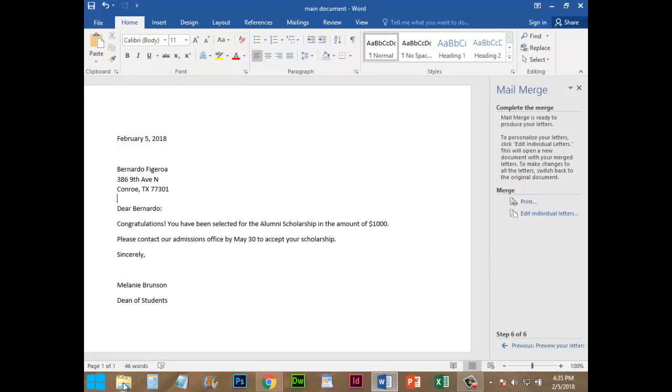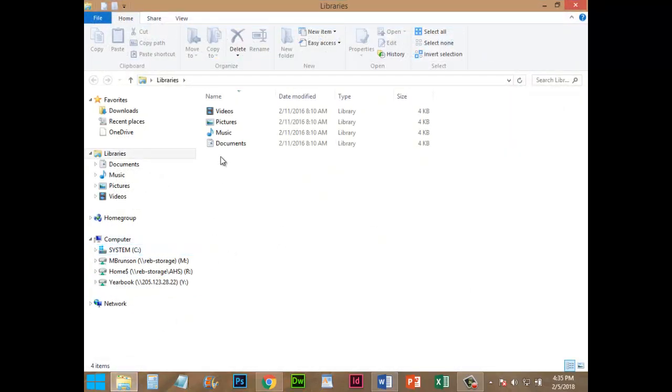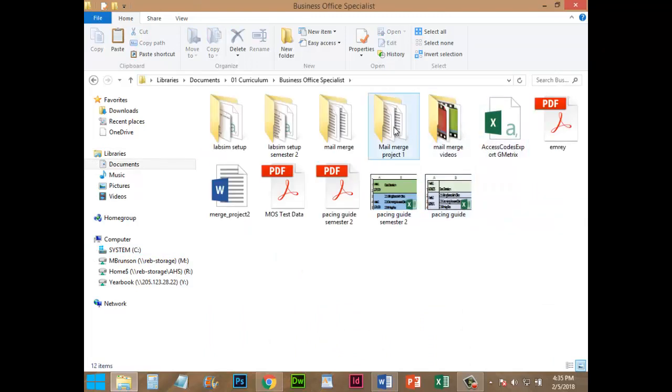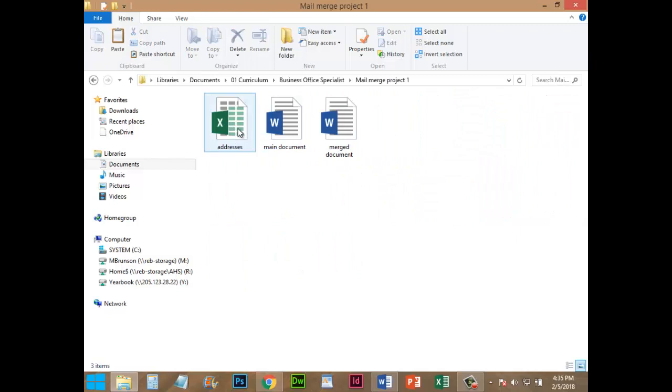Okay, so in the end, when I look inside of my folder for Project 1, there should be the addresses that you downloaded from Google Classroom and moved from downloads into your folder. There should be your main document, which contains your bracketed fields, and then your merge document, which is the last document that has one letter after the next contained in it.